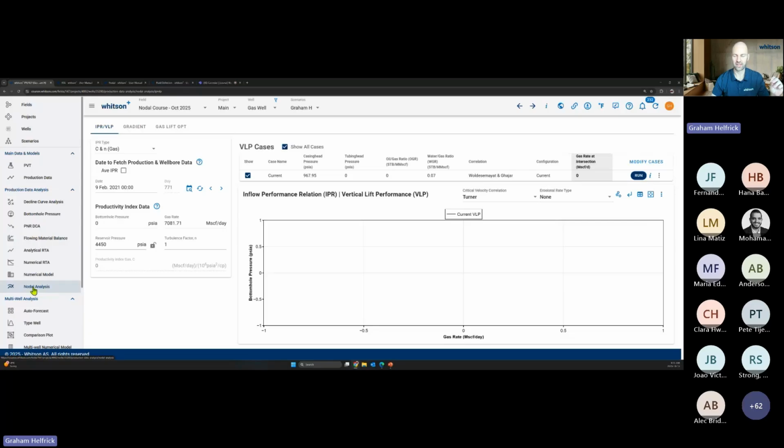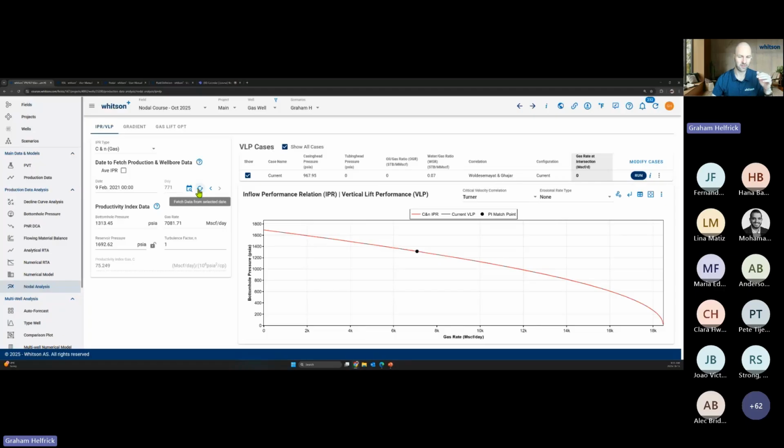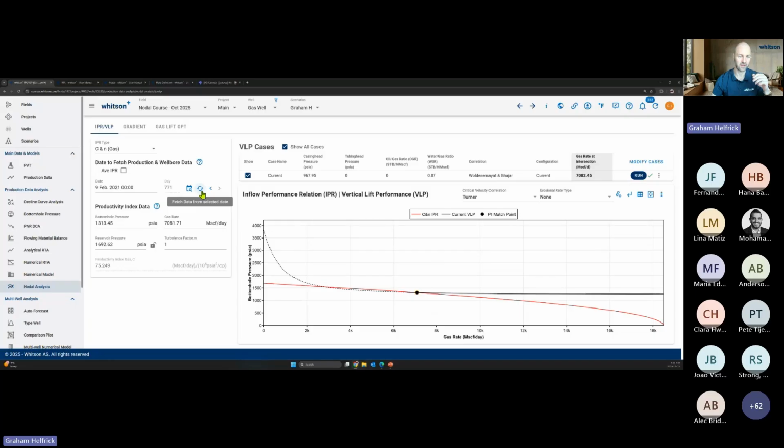We're going to click on nodal analysis. I'm not seeing anything here. So, okay, normally it should appear, but if you see this little circular recycle update button, you click on that one time and we should see our IPR VLP curve. Again, it wasn't here for some reason, but if you click on this little update button, it should come in.